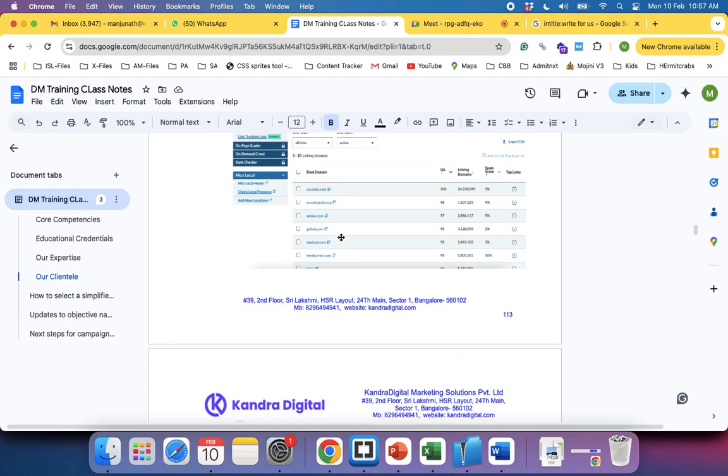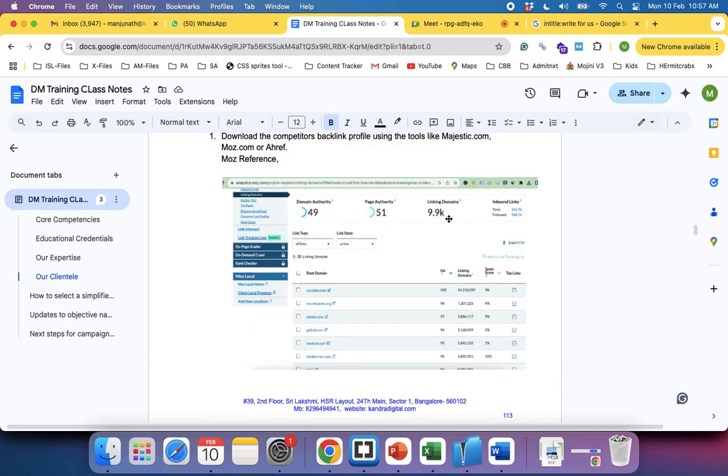Now you cannot see, now this is giving you 9.9k domains. Here, do you see that number? So I have inputted one of the competitors' websites and you see 9.9k.